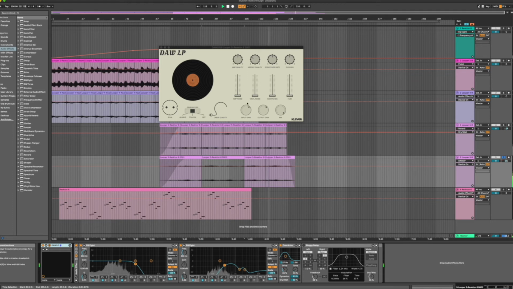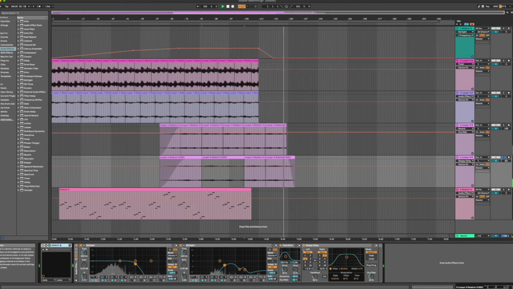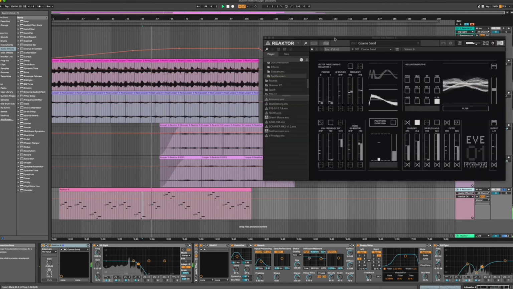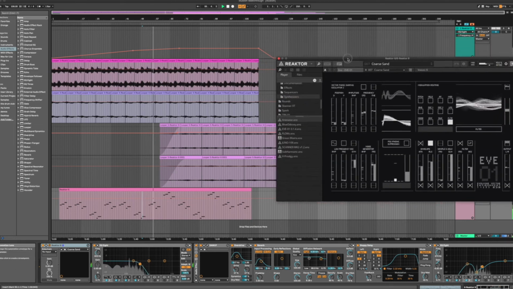And with this plugin, you can degrade the sound quite a lot. You can make the amp really bad quality, or it simulates a vinyl deck basically, but you can have some really cool effects on there. And of course some delay. And the final channel we have is our main melody bassline type thing, which again is coming from the Eve 01 reactor synth.